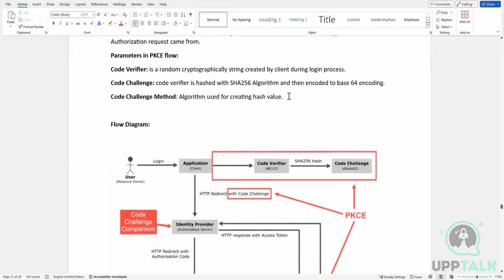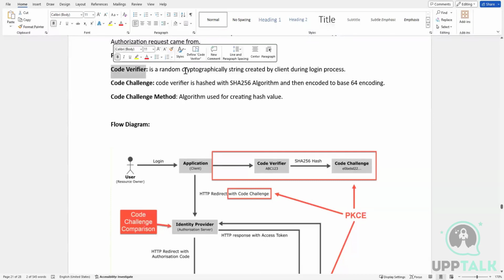There are three main parameters in PKCE. First thing is the code verifier. The code verifier is a random cryptographic string created during the login process, whenever the user tries to log in. So the client, that means some mobile application or some other application, creates a code verifier, a random cryptographic string, right?